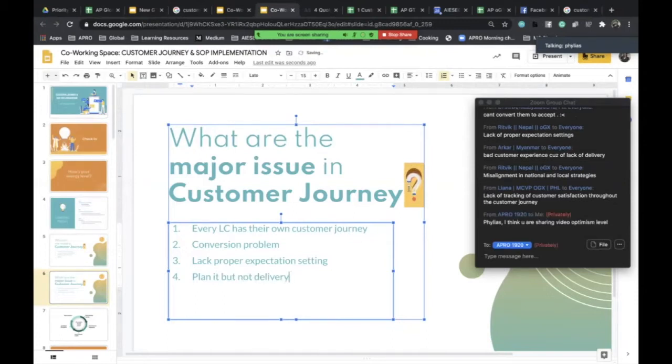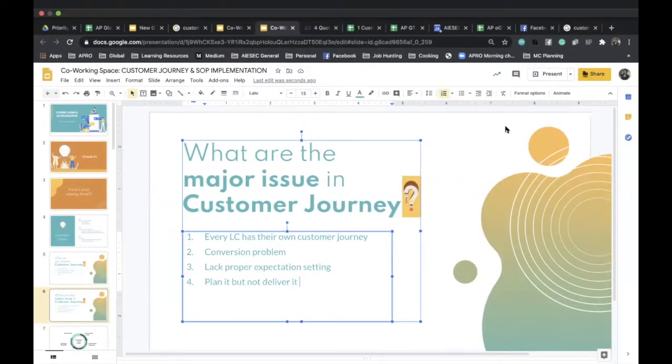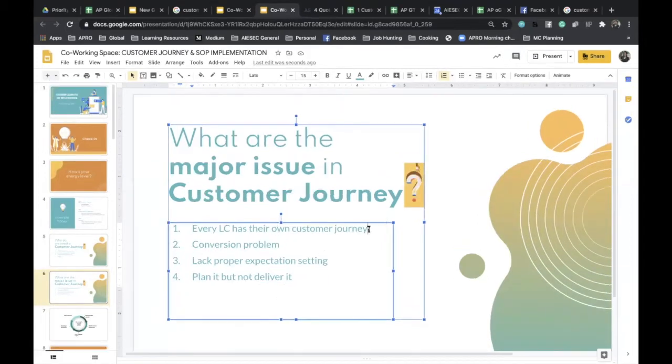Deliver it. Okay. Lack of delivery, misaligned. Yes. Misalignment. Okay. Okay, cool. Any more? Lack of customer... Okay, no tracking. Okay, that's interesting. Emphasizing. Okay.